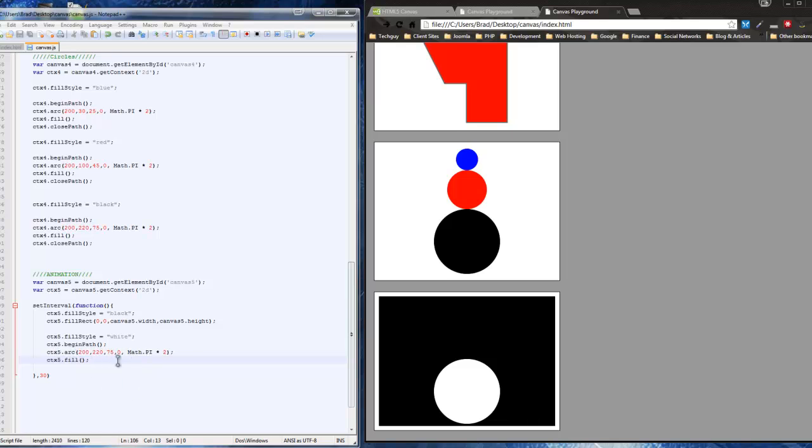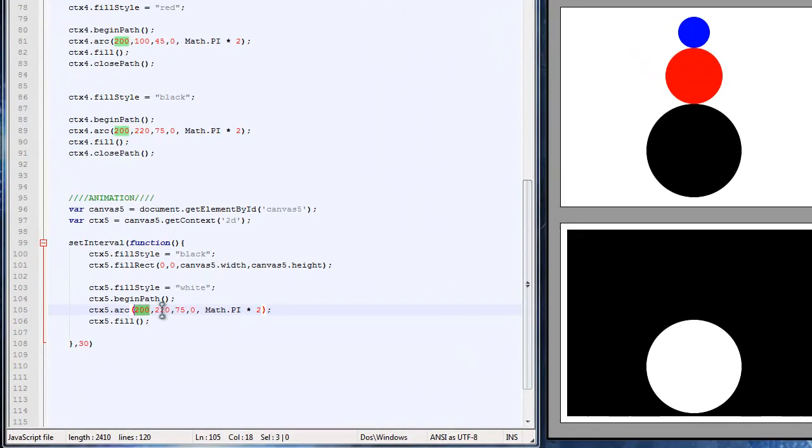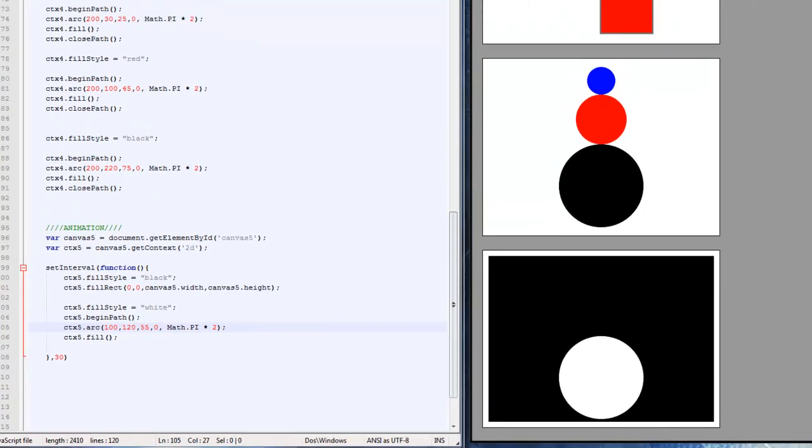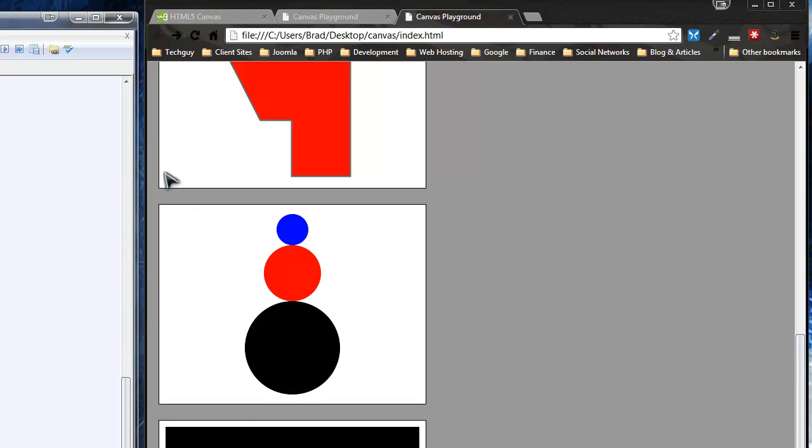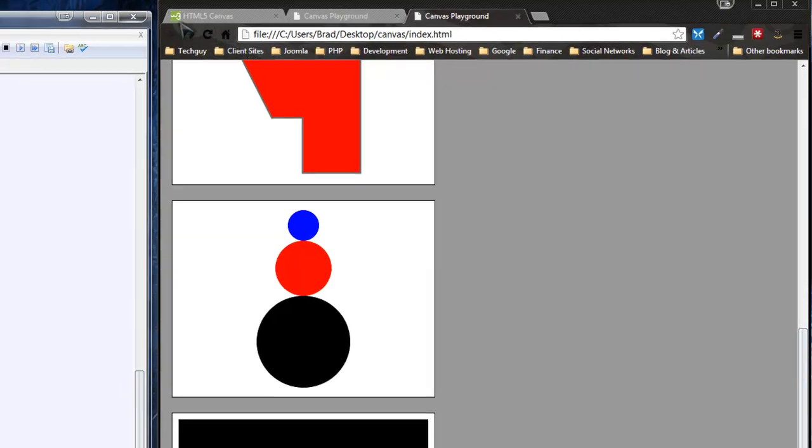Now I'm going to change this a little bit. I'll just say 100, and then we'll do 120, and I'm going to do 55. Make the circle a little smaller. Save. Well, I don't know why I keep doing that. My Chrome buttons up here are black for some reason, and I can't tell which is which, so I'm going to have to fix that.